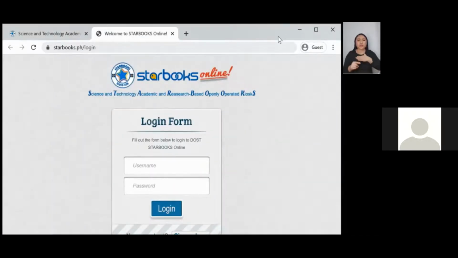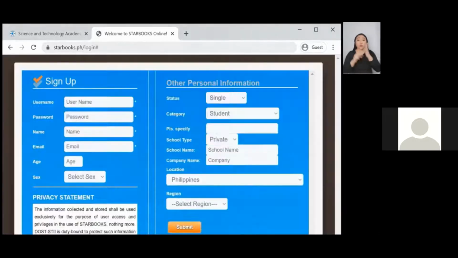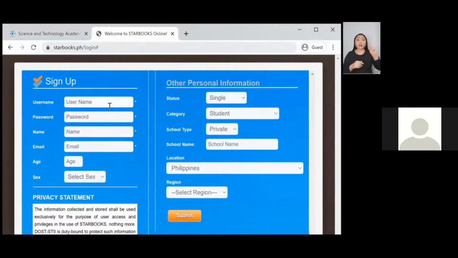So, user account based po tayo. Kailangan lang natin is mag-login using our username and password. Paano kung wala ka pang account? Sign up lang po tayo dito sa baba. Input your preferred username, password, name, and email address. Other personal informations po, pwede natin yung i-edit later on doon pag nakalogin tayo.